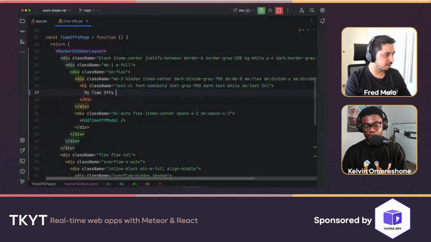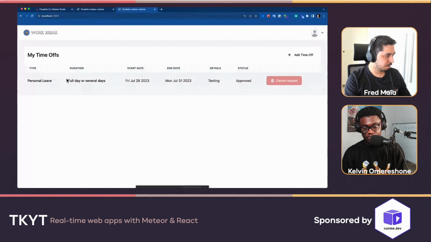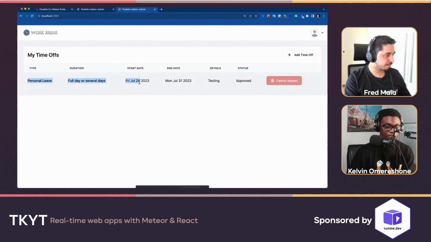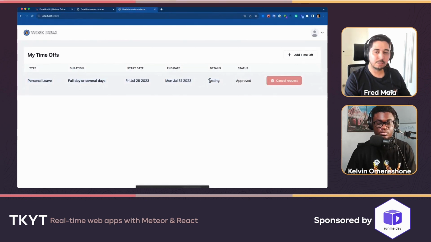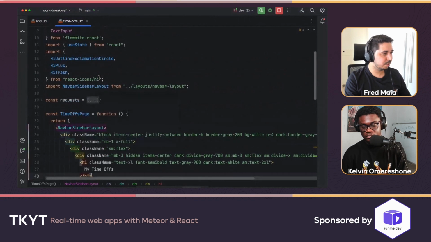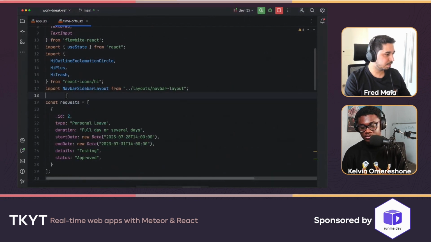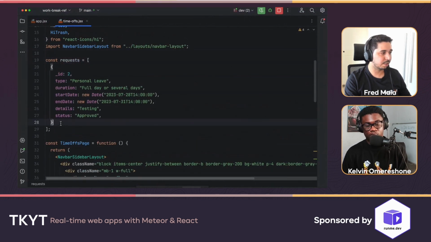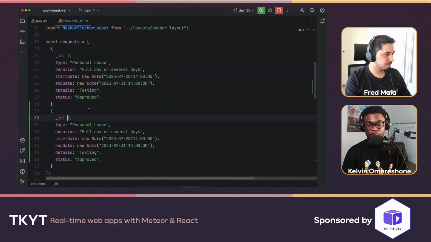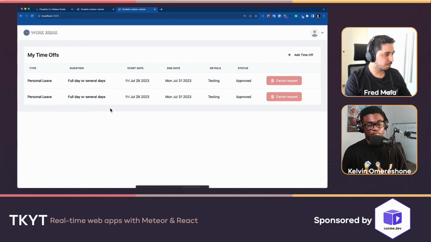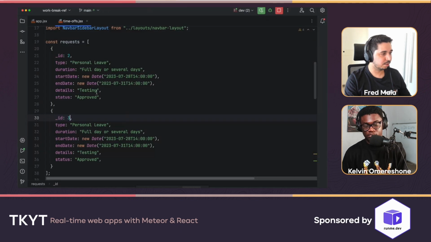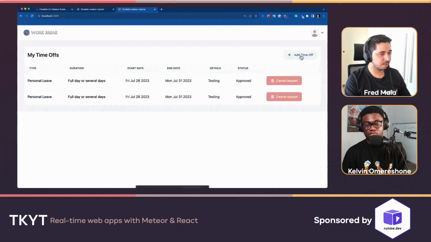Changed. Okay. So we are in the right place. We can see already some data here, but this is only static data, a static array that I have here. So let me add one more. It is there.